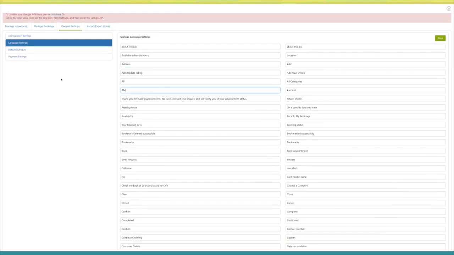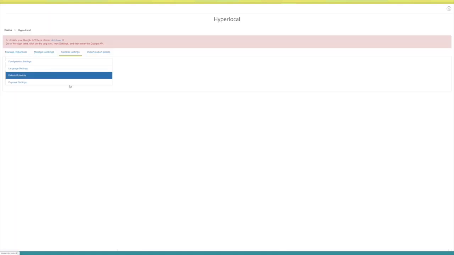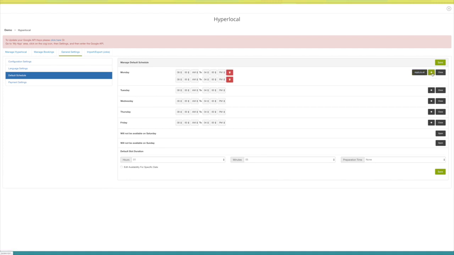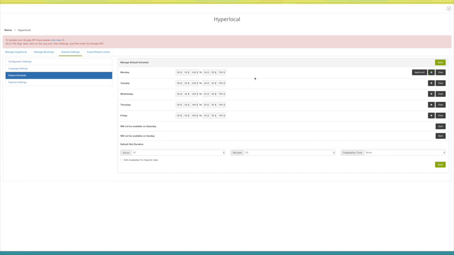Next comes default schedule. From here you can manage your default schedule. If you want, you can change the timings of any day as per your needs. If you want to keep the same timings for every weekday, click on Apply to All. Click on plus icon to add multiple timings for any day. From here you can delete the timings. By default, we have it showing off for Saturday and Sunday. If you want, you can turn it on and add the timings.